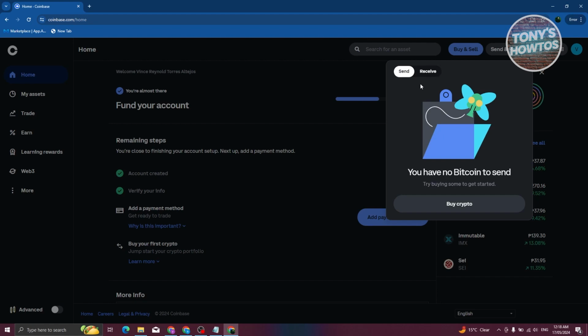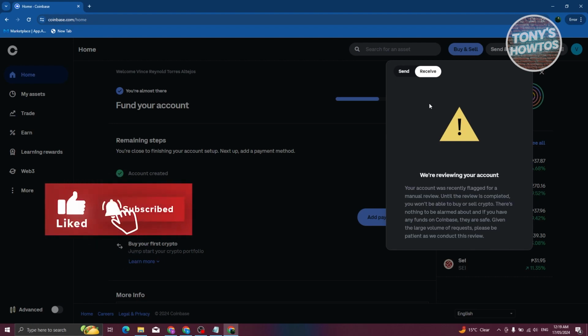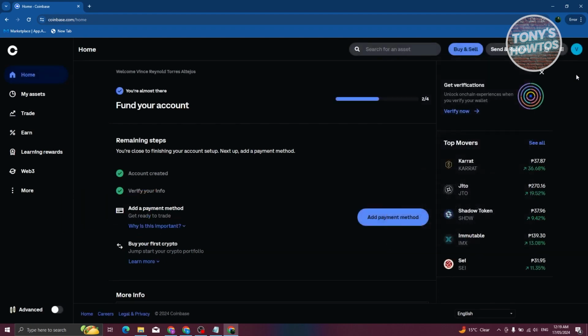Now, in this case, you just need to choose either send or receive here. So if you choose receive, you should be able to get your address here. But first, you need to choose your cryptocurrency, and you should be able to get your address or your QR code that you need to send to your sender. Sometimes you might get a notification here that says we're reviewing your account. Some users would get this, especially if their account is quite new. So you just need to wait for the verification process to complete. Once the verification process is complete, you should be able to fully access your account.